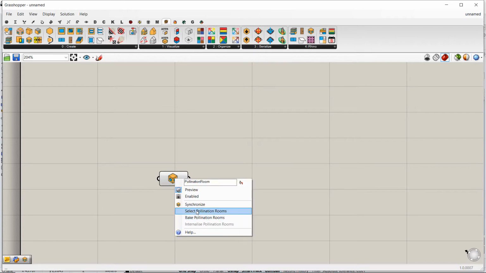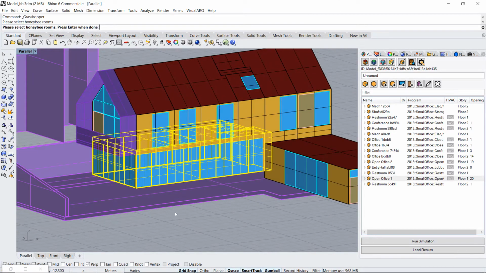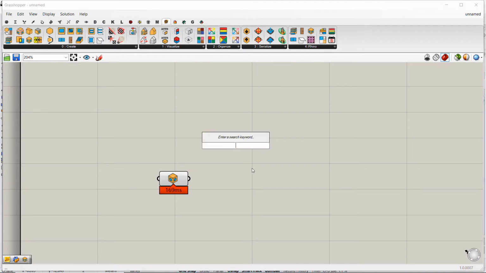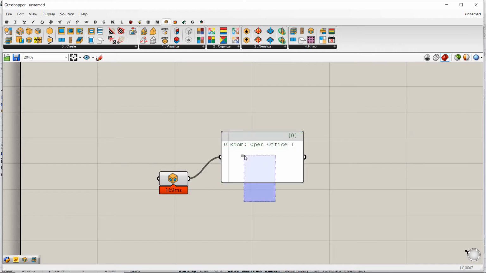I use the Pollination Room component. Right click on it and select the room that you want to edit. In my case, it is this room here. Press enter, and now if you check the output, it is a Honeybee room.